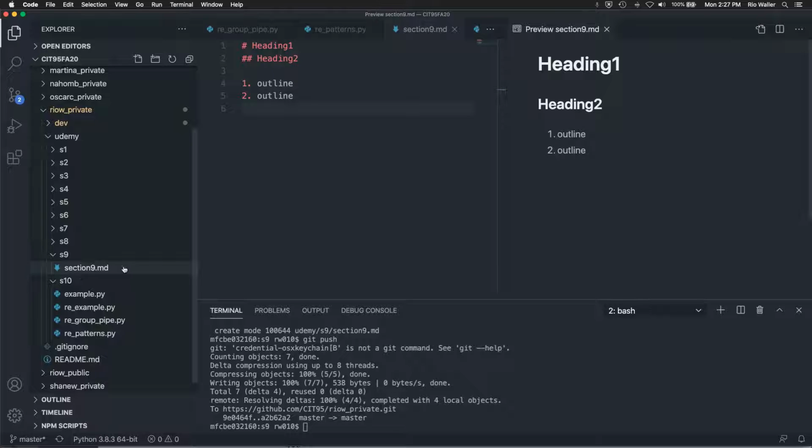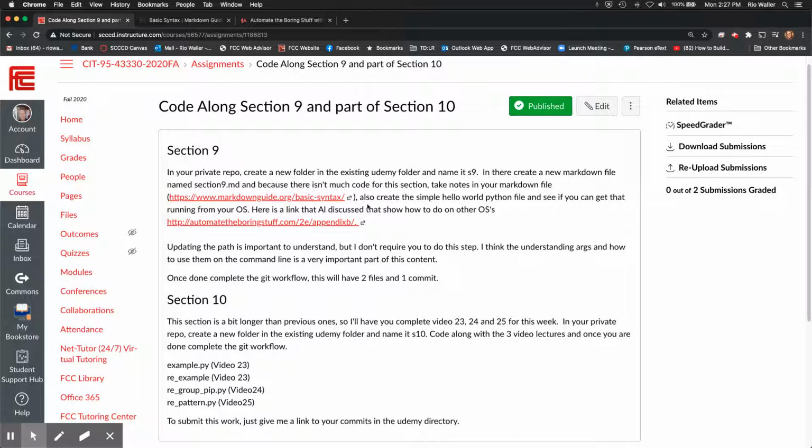So for section 9, I'm not requiring you to follow along, although I think it's good to do so to the extent that you want to do some of that work or know some of those concepts. But ultimately what I want to see in this case is a markdown file. I also tell you it created this simple hello world Python file, and it is good to see if you can get that running on your OS. So really, here's why you had 2 files in one commit.